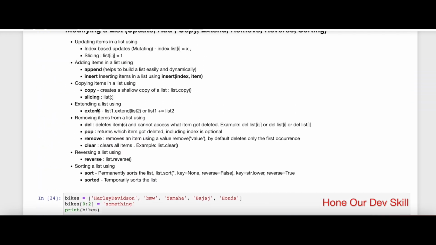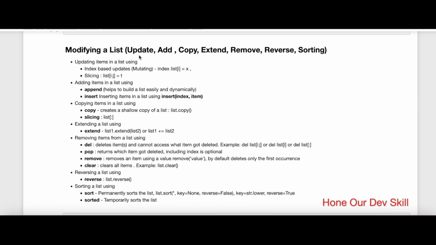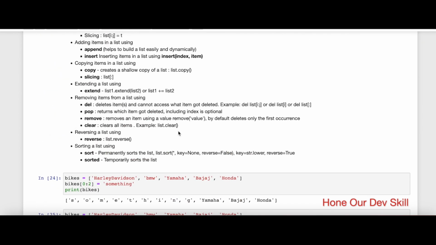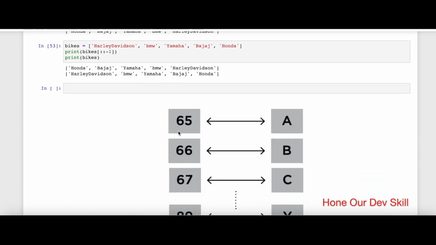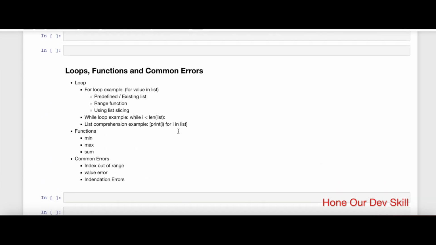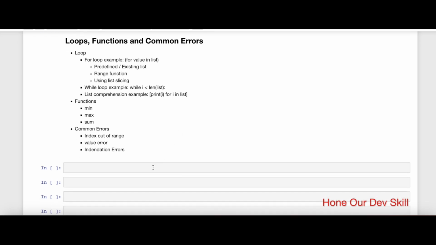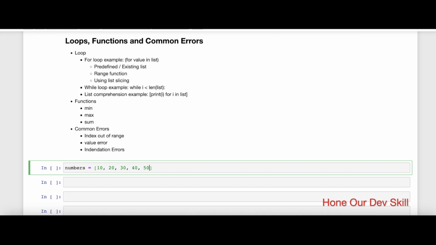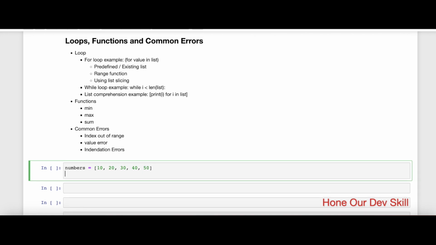So basically, these are the manipulations or operations that we can do on a list, like different operations. Now, if I go to loops, functions, and common errors. Let's say, for example, I have a list of numbers, like 10, 20, 30, 40, and 50. I could have used a list comprehension to create this simple list, but just for you guys, I'm showing you in the basic format.